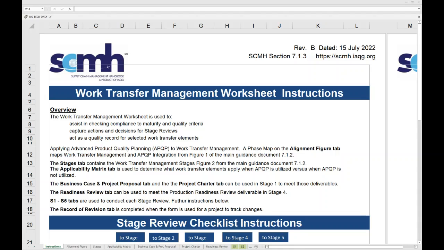It is just a baseline, so feel free to add additional tabs or change the tabs that are here to work for your business. We are going to go through each of the tabs in this worksheet, and we're going to start with the instructions tab here.